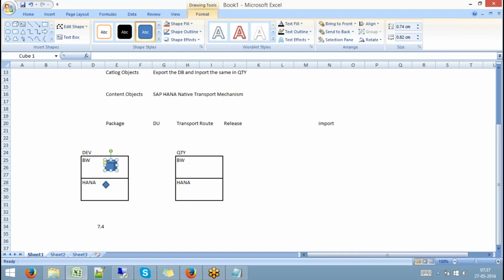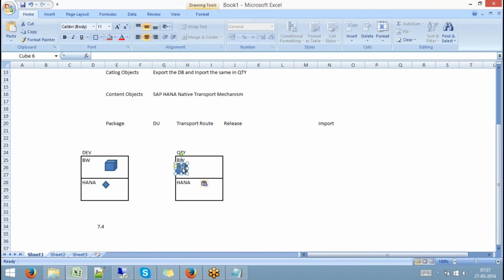So when I collect this cube and transport it to quality, it means you're reactivating this cube in quality. Will it create this HANA model automatically? Yes. Like how it is creating the F table and dimension tables, it creates a model also. In case of 7.4, if you have the checkbox create External HANA view automatically, when the cube is activated in development, it creates the HANA model similar to your F table or dimension tables. Same way, when this cube is transported to quality and reactivated, it automatically creates this HANA model in the quality system. Got this?